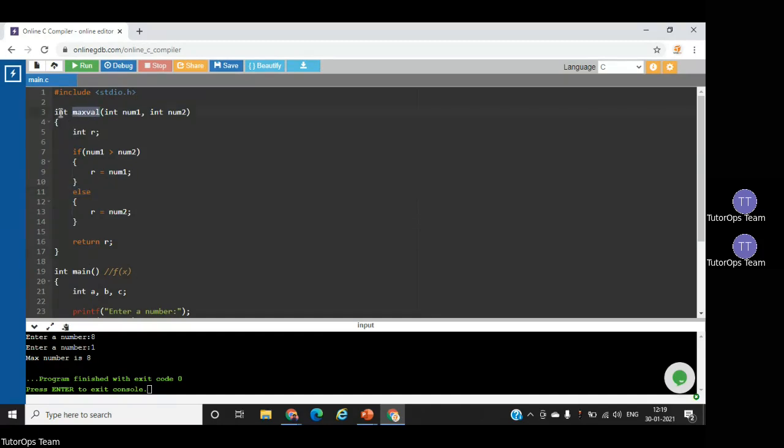In maxval, first I put the return type. So int is the return type of the function. I want to return the value of whichever number is bigger than the other, so I defined that we will return an integer. Whichever value I want to return into the main program or calling program, I have to define that return type. So I defined it as an integer return type.